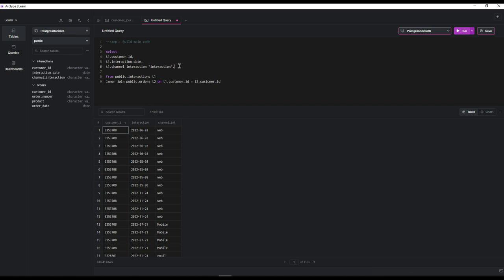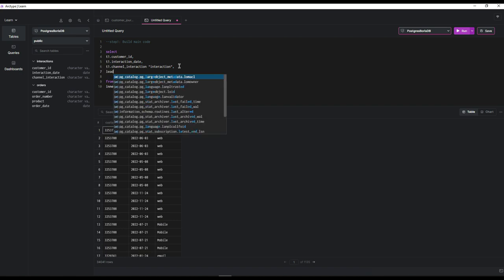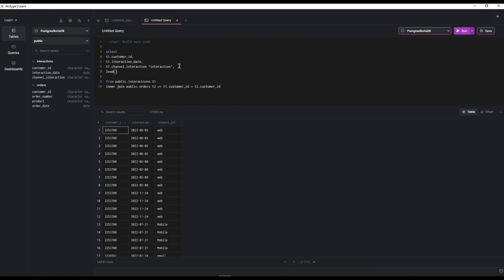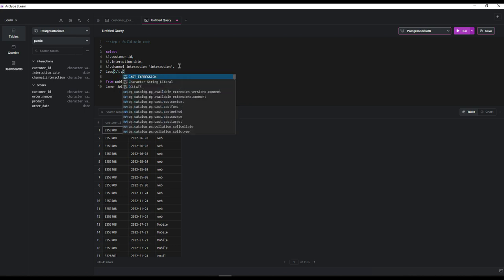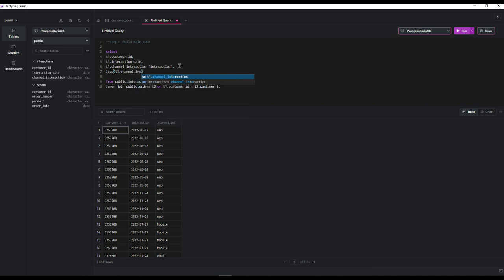And now I'm going to add in the lead function. So we'll go lead T1 channel underscore interaction, and then the offset 0. The reason we're offsetting to 0 is because this would give us our first interaction. If you recall from the earlier conversation, we're going to have three interactions: our first interaction, second interaction, and also a third interaction.